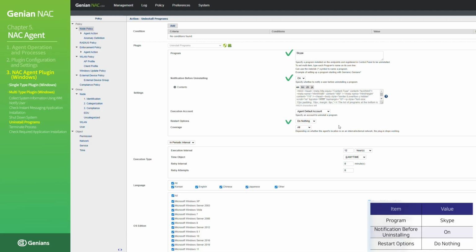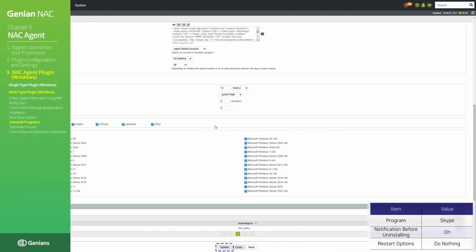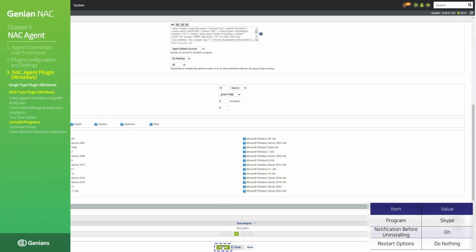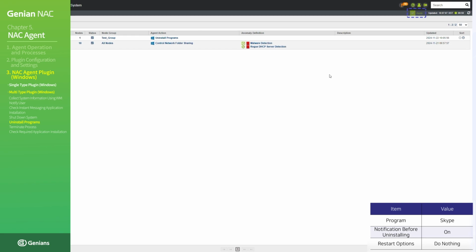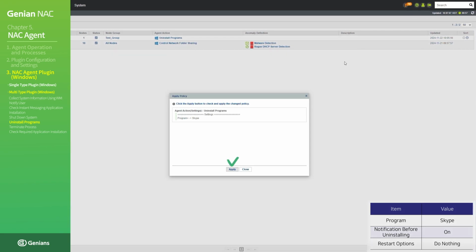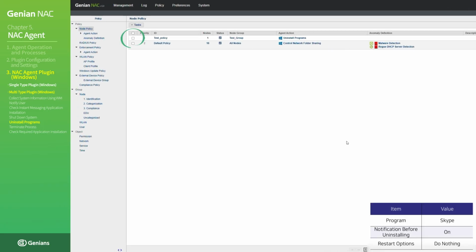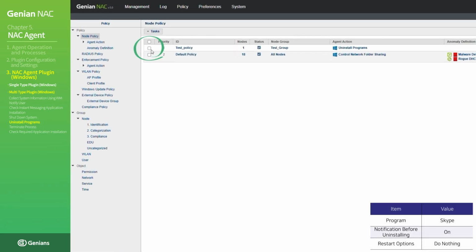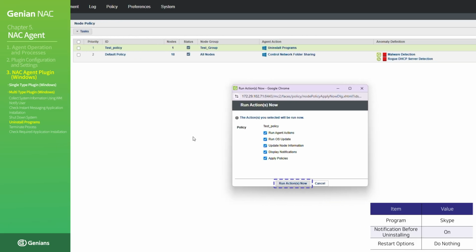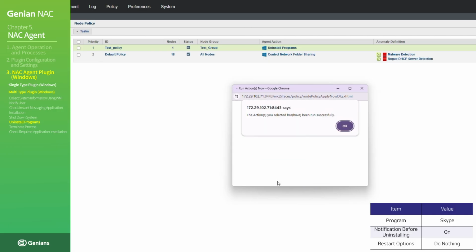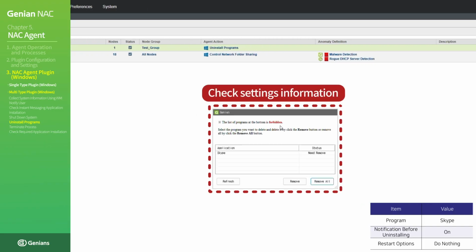To delete programs installed on a device using the Uninstall Programs node action, the following settings are required. After applying the configured node action to the device, you can verify the following changes.